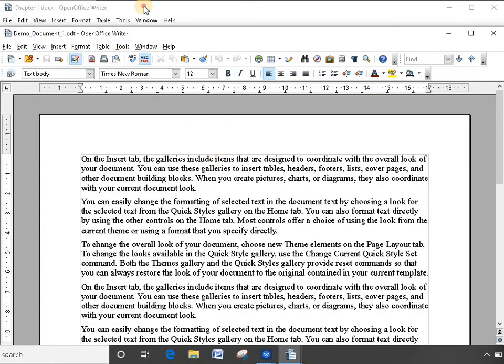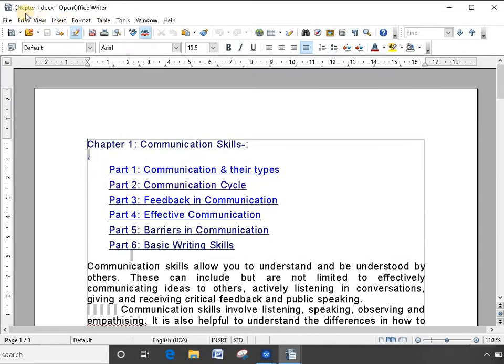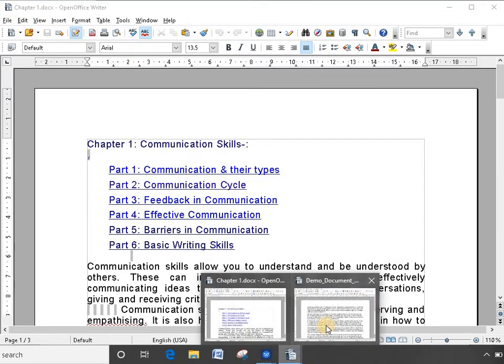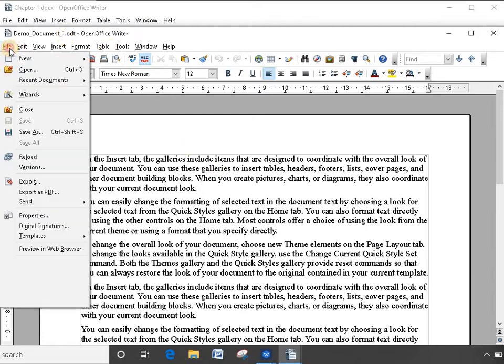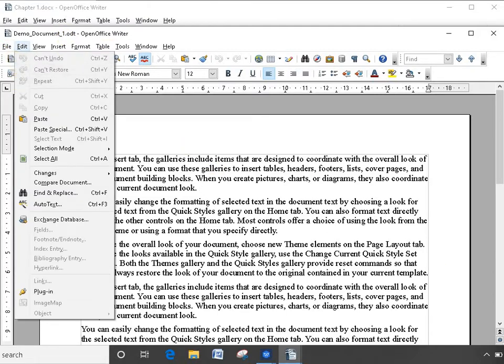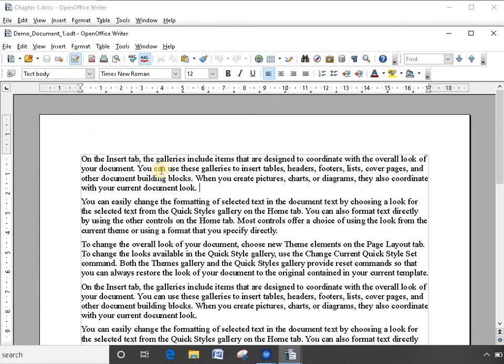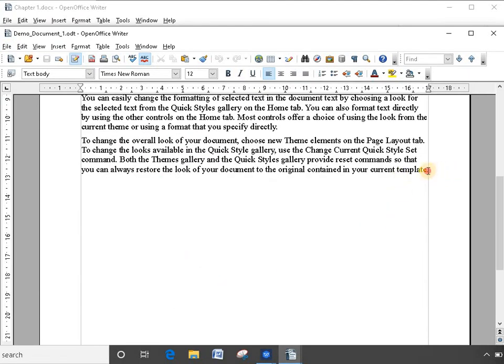See, two windows we have. The one is for chapter 1 which we opened earlier, and the second one is our document which we created. The first one is the .docx, which is created using MS Word, and this one is created using OpenOffice Writer. So to open any file, just click on file and choose the open command, or use the shortcut Control plus O. Okay, so this is the shortcut.